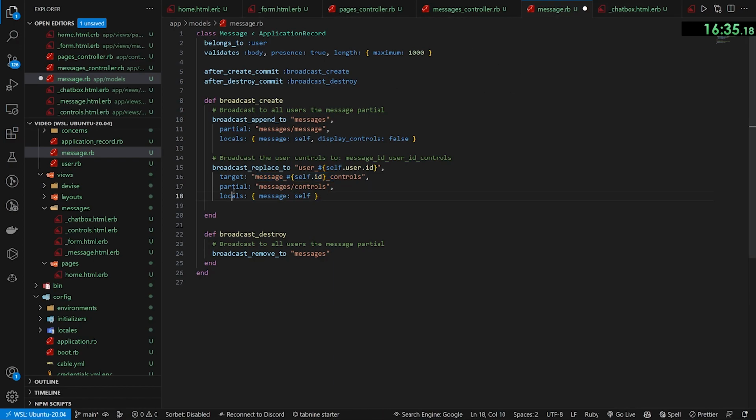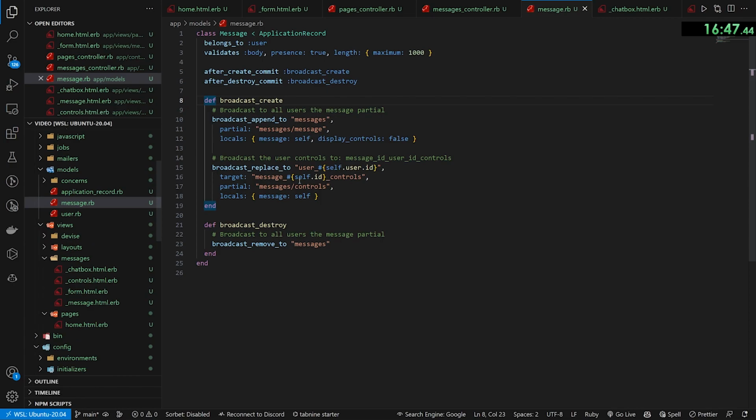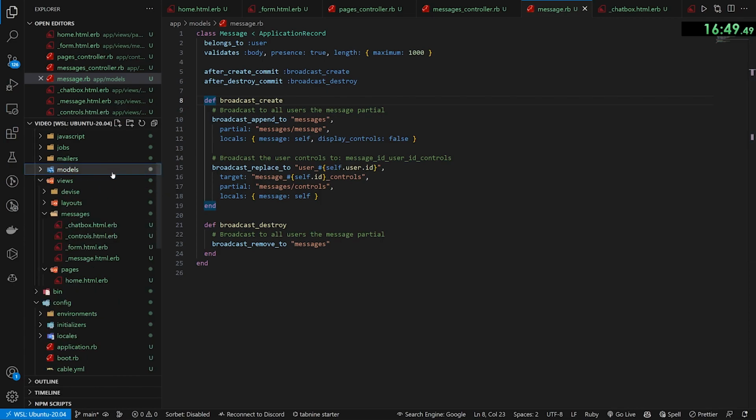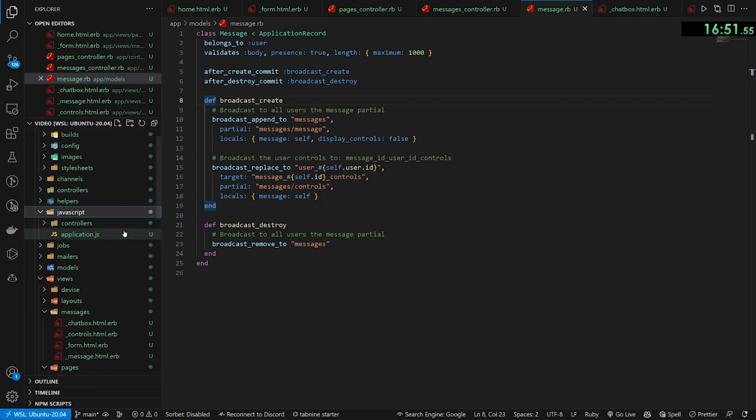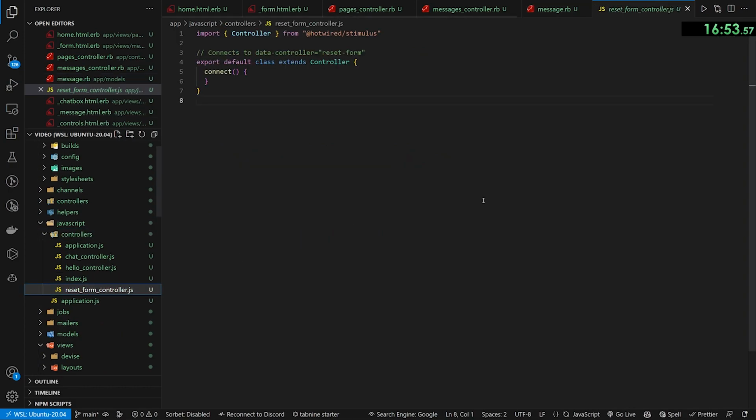And then we can pass in the message controls partial, where we only have to pass in a message. So that's how we get the delete button to appear, even though we can't use current user with turbo. Okay, so that's that. Now for the complicated part. It's time for the JavaScript. We're gonna come into our app, our JavaScript, our controllers. We'll start with the reset form controller because it's the easiest one to understand.